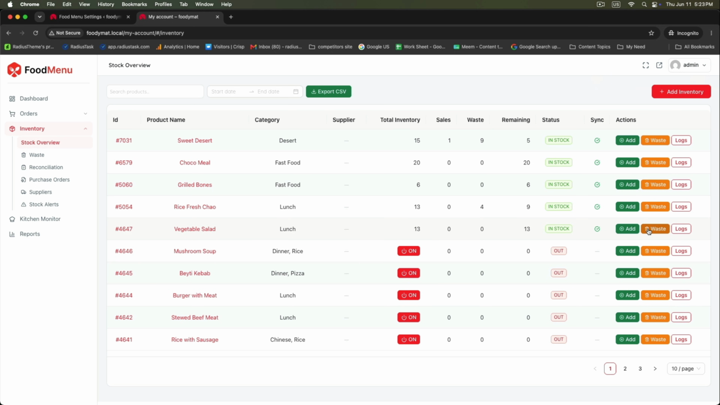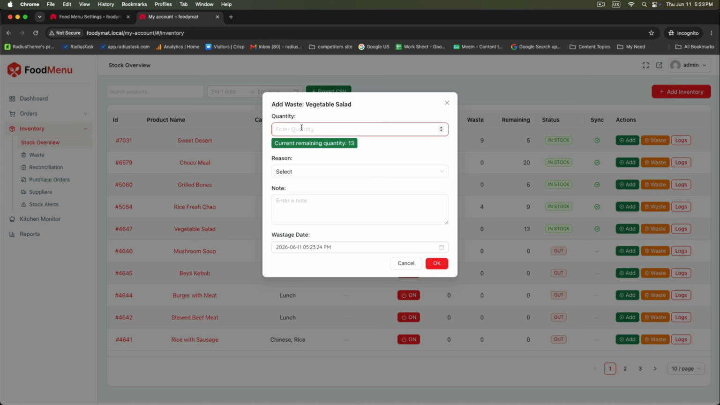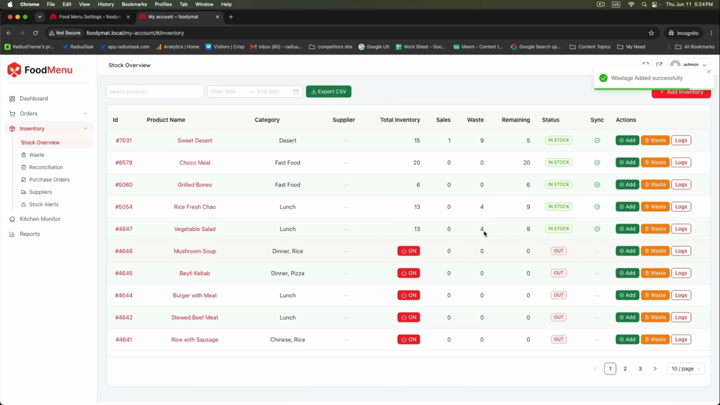And click on waste option for adding the quantity of your wastage. And then state the reason. If you want, you can write a short note about it. Then click on OK, and thus your wastage will be added successfully.